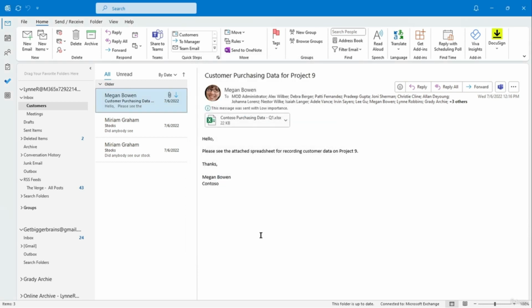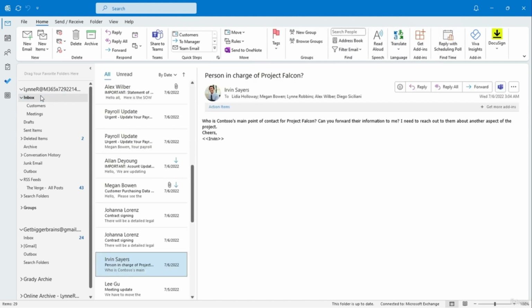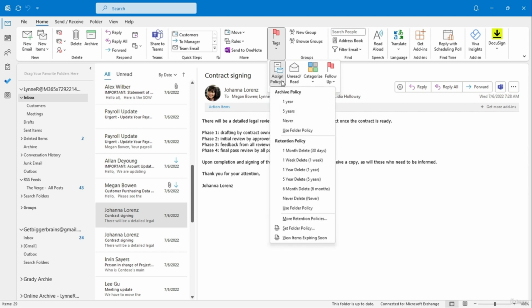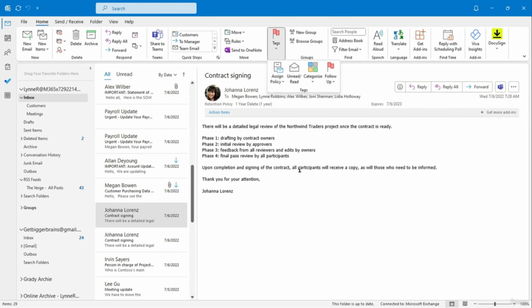If we want to change the policy on just an individual email, we can do that as well. Let's go back to our inbox. And we will choose the contract signing email from Joanna. Now, for this one, let's go to our tags group. Let's go to Assign Policy to look at the options. Let's also set this retention policy to be 1 year. And now we'll be able to hold that email for 1 year before it deletes.